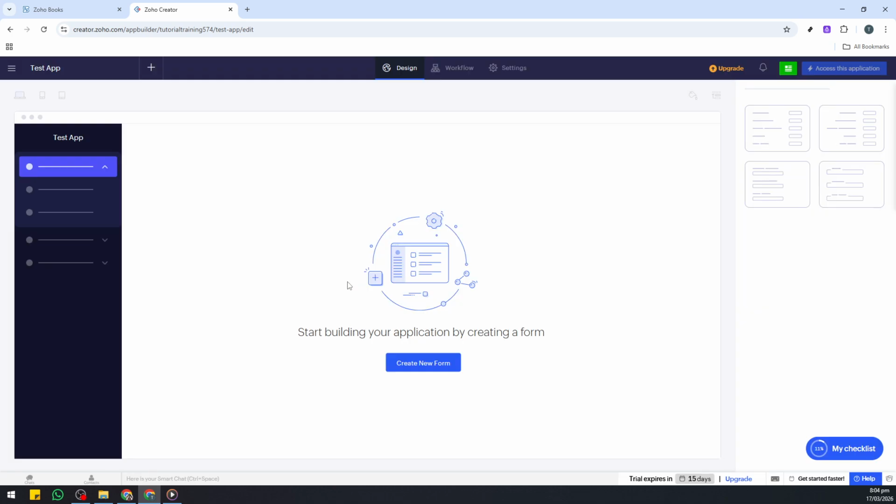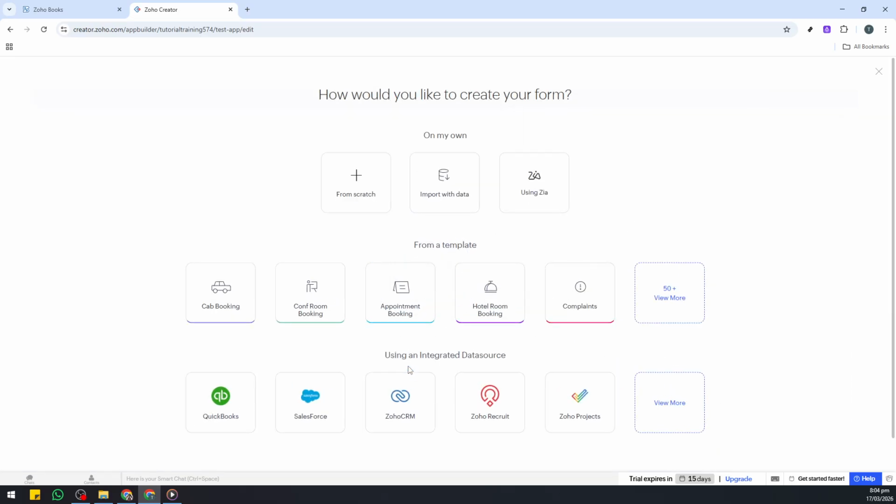From here, click Create New Form. In Zoho Creator, forms are the backbone of your application. They define what data you collect, things like names, dates, and notes, and they power your reports and automations. Starting with a form gives you a foundation you can expand on later.